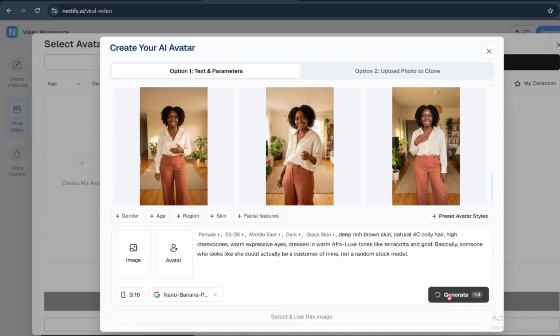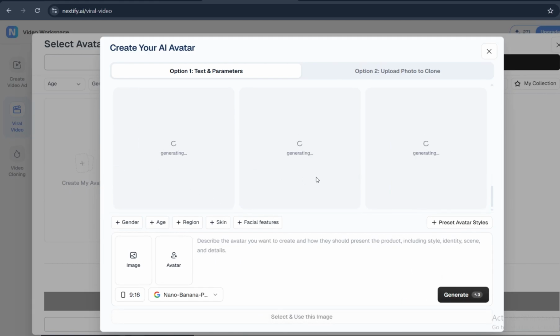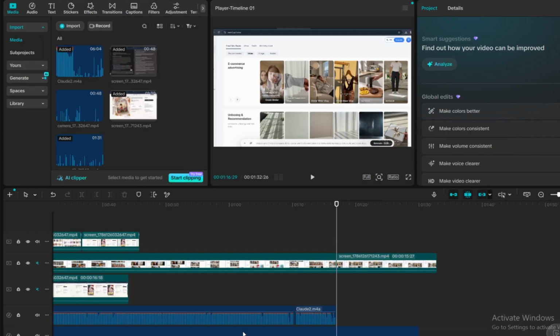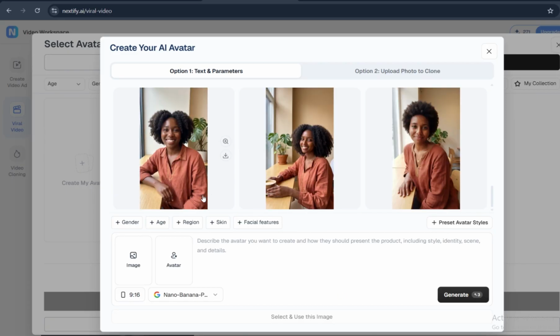Okay, let's see what it's gonna generate. We're gonna give it a minute, and as you can see, she's being generated, our own avatar. That's what we want to see, if this feature can actually create for us our own avatar. So let's give it a minute and see. Wow, as you can see, our avatar has been generated. I love this one. I love all of them.